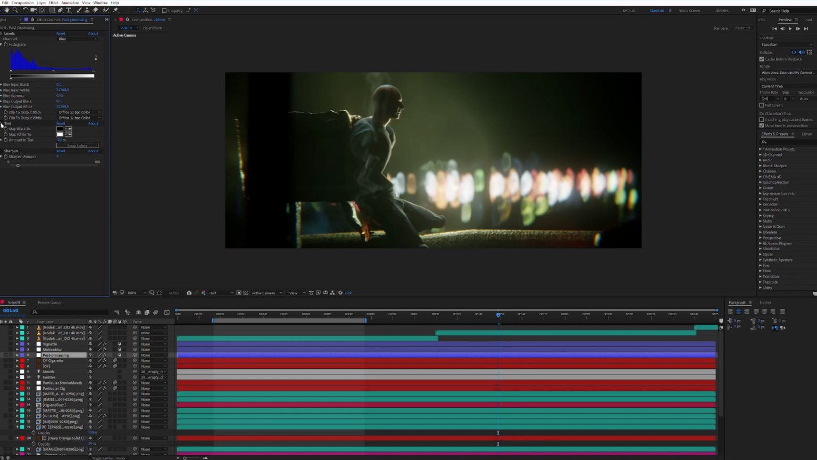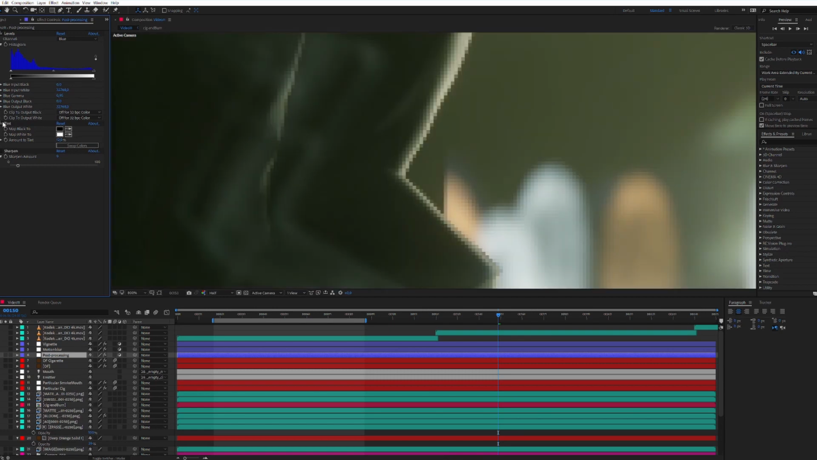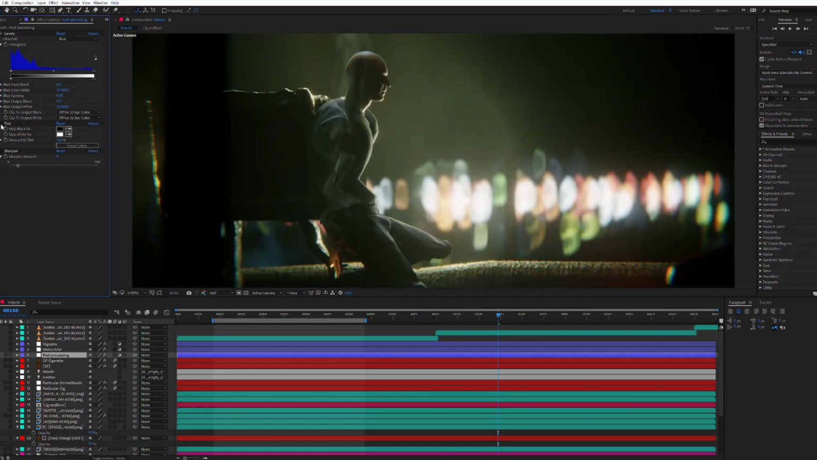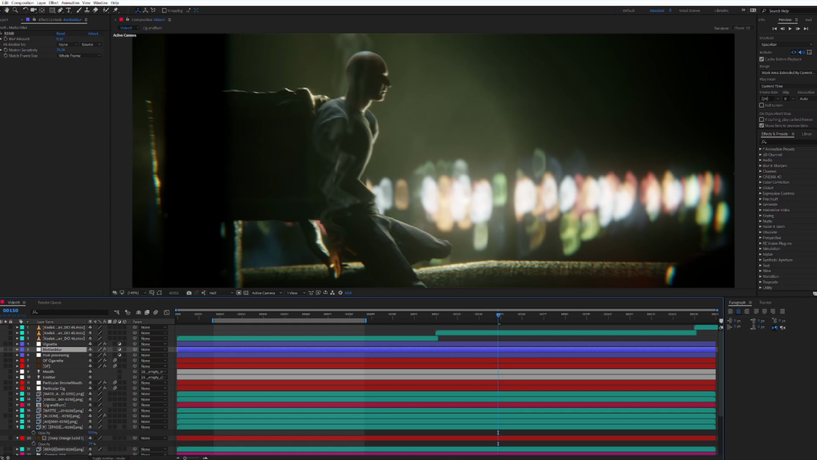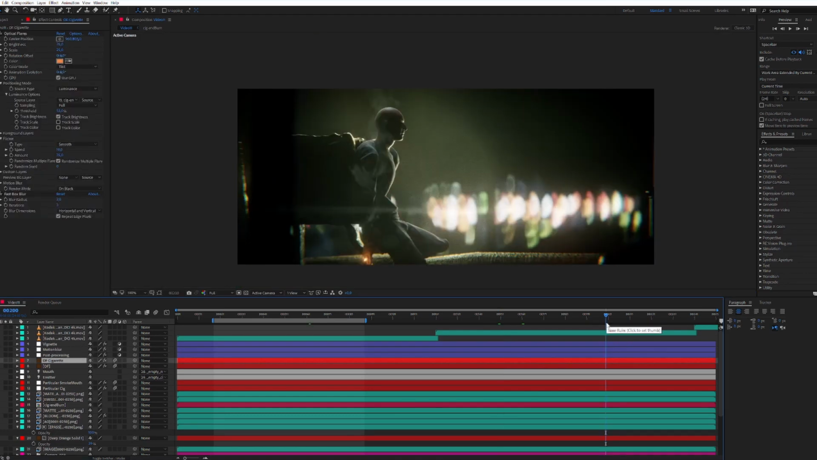Then I added a tint effect to take away just a little bit of color. You can barely tell, but it takes a little bit of that color away. And then added a tiny bit of sharpening. And finally I added my vignette to set the focus on the character. And I topped it off with some film grain. And yeah, there's the final shot.